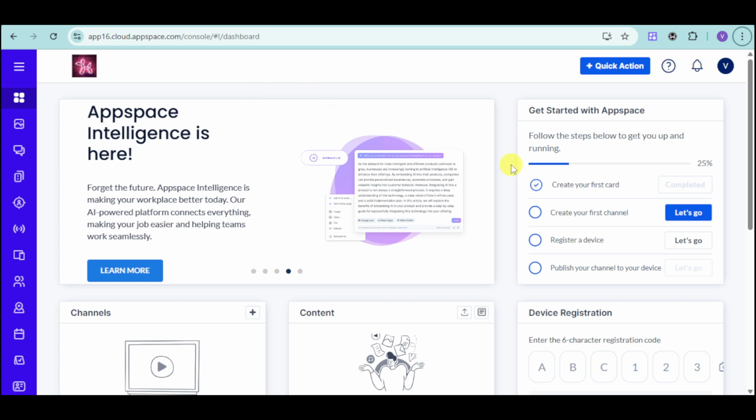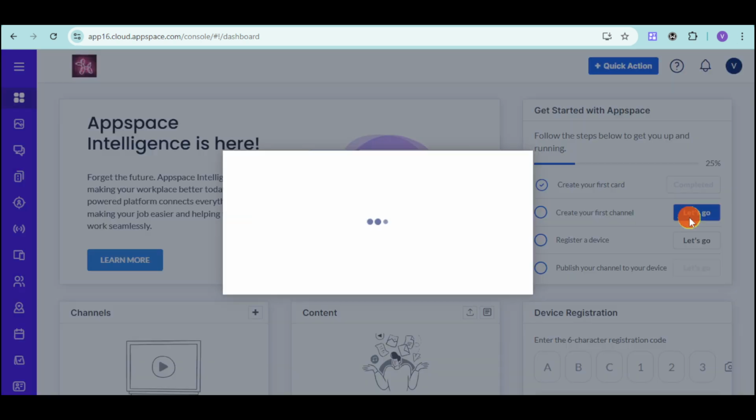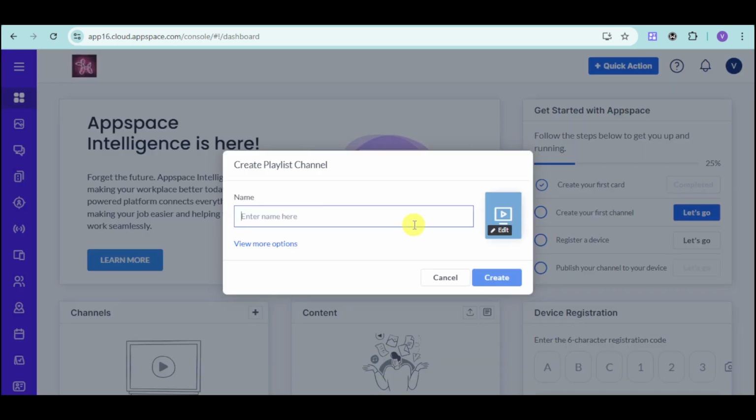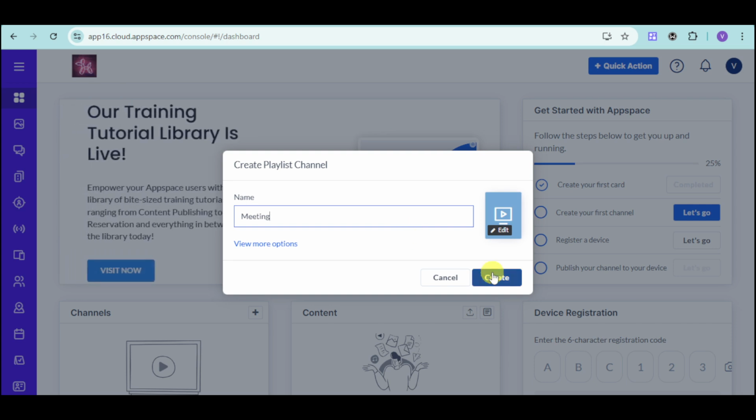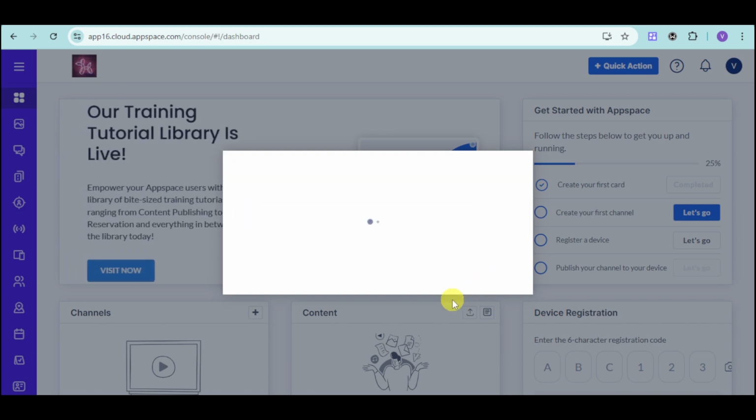So since we have already created our first card, it's now checked right here. Now let's create our first channel. Click on the Let's Go option and then enter in here the name for the channel that you would want. For example, let's make this Meeting channel and click onto this Create.